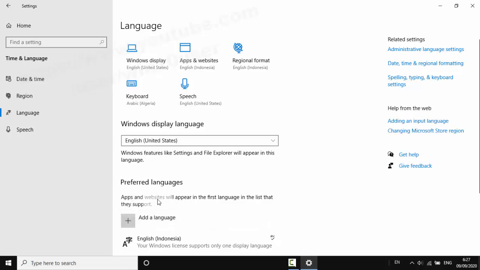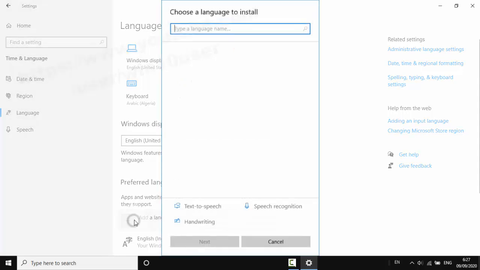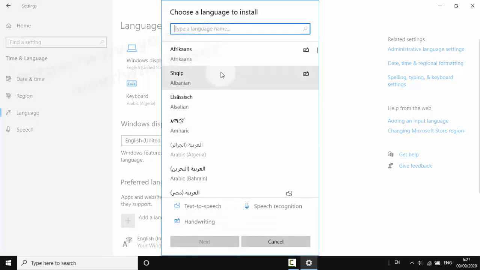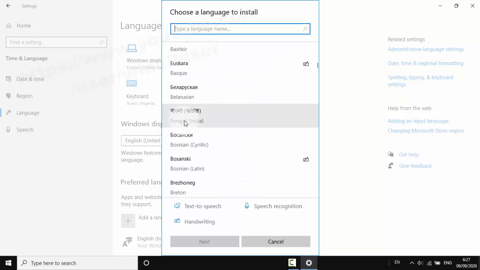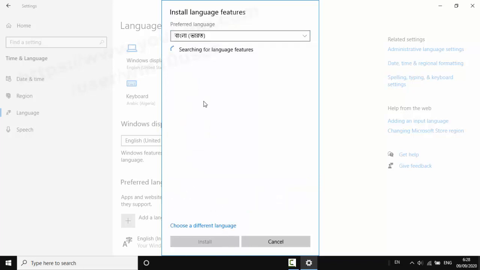Apps and websites will appear in the first language in the list that they support. Okay, select Add a language, and then select the language you want to install. Example, Bengali. Okay, and then click or tap Next, and tap or click Install.